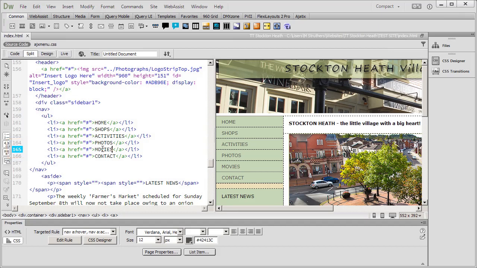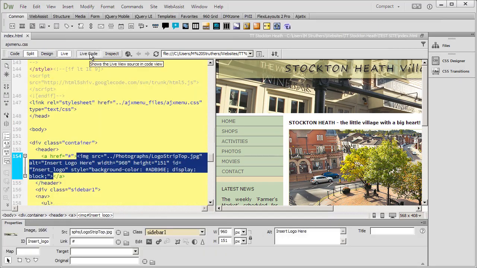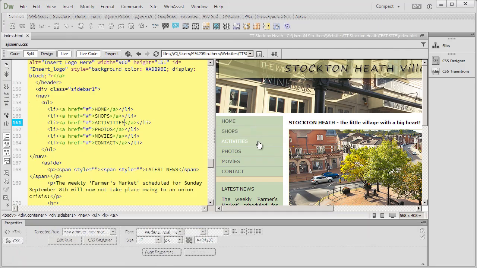Let's contrast this with our live view. So I'll select the live button because now this throws open these two extra buttons, live code and inspect. I'll select live code first of all. Well, now you'll notice that whatever I've got selected in my live view, the particular relevant code for that element is highlighted here in our code view. We do have to select something in the design view. We can't just simply roll over the navigation, for example. But when I do select something, this activities button on the menu, well, now you see within our code view, we now jump to that particular area once more.